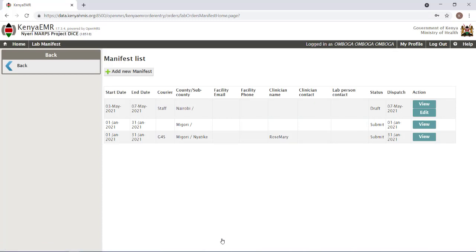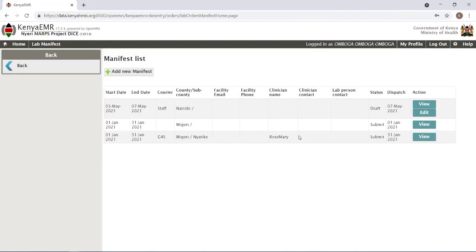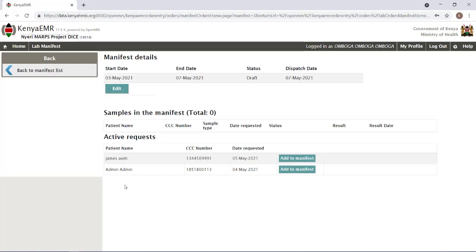To add samples to this manifest, you click on view, and you will need to have at least active requests. We are adding orders from active requests. Under the active requests, you'll find all the samples that have been ordered.